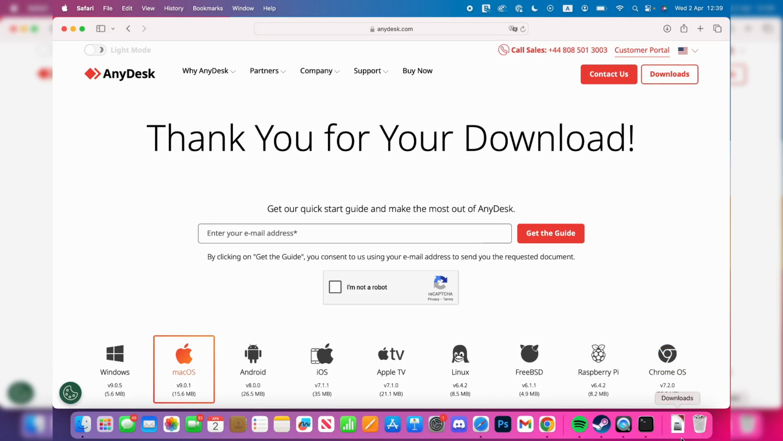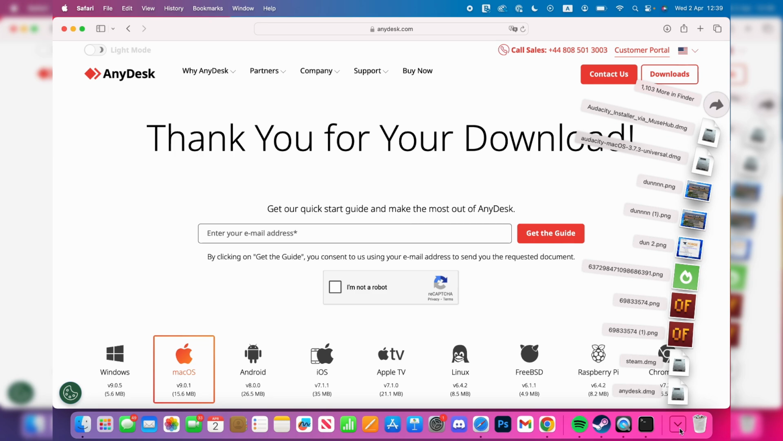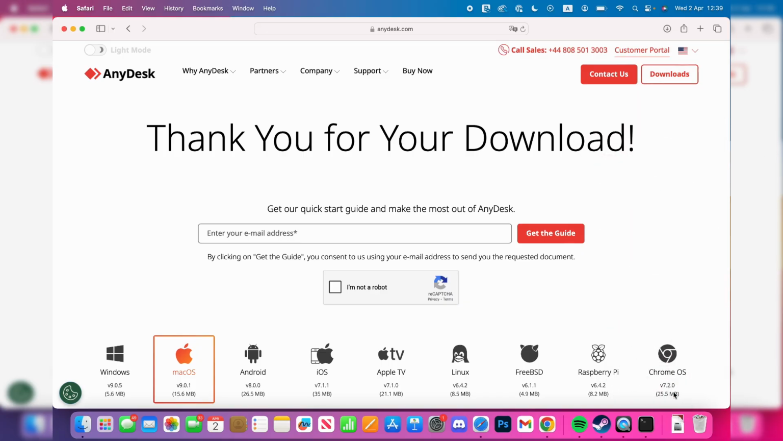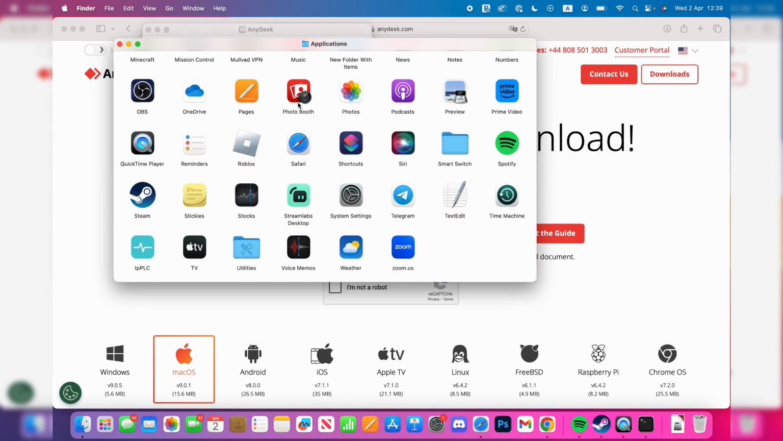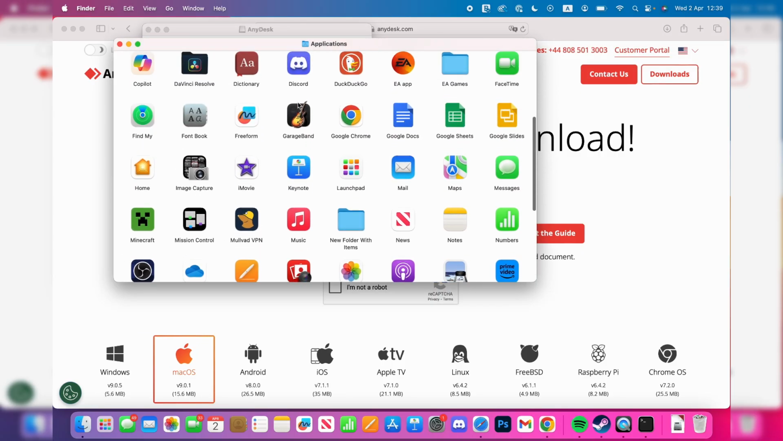Open up our downloads in our dock by clicking here. We can find AnyDesk. Alternatively, you can open up your Finder, go to downloads and find it there. Now click on anydesk.dmg and drag and drop AnyDesk into applications like so. Then we'll click on the applications folder and in here find AnyDesk.